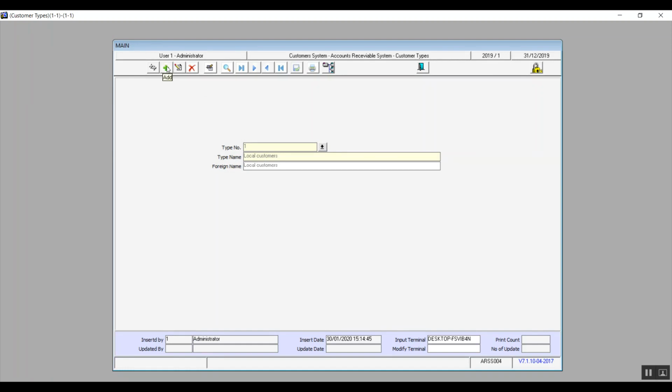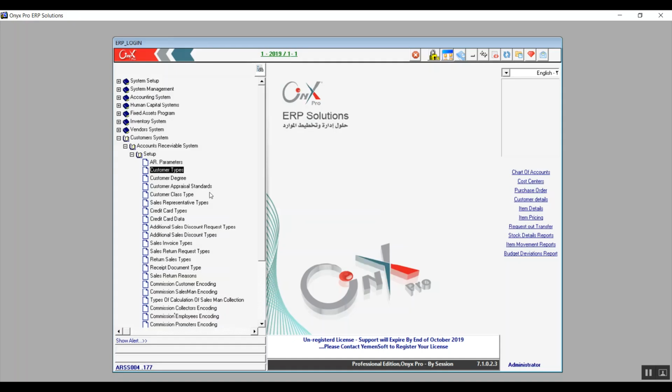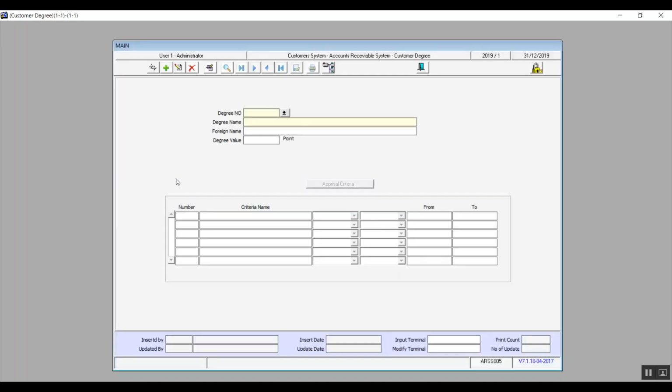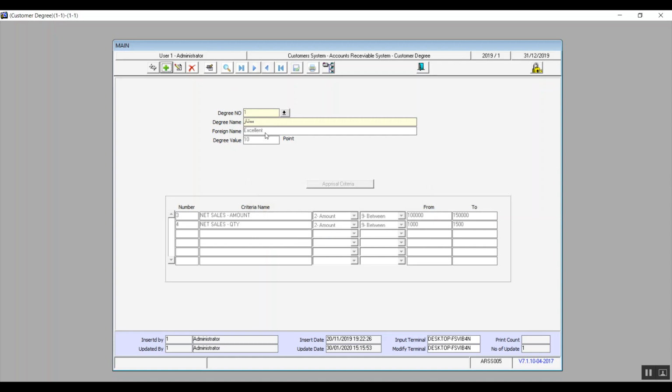The type number is automatic and you will just need to put in the name and the foreign name for this type. The next screen we have is going to be customer degree. So you'll click on add. The degree number is automatic and you will just put in also the name and the foreign name. Moving on to the next screen.